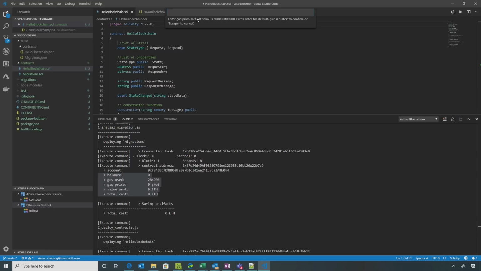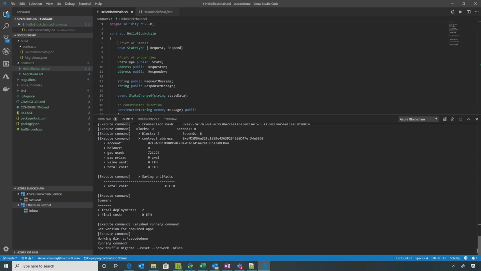It's going to ask me for some defaults for gas price and gas limits. If I just hit select there, again, you see super simple. I'm going to go through the exact same process, and the output's going to be the exact same. You're just going to see a contract address, transaction hash, and how much gas and how much ETH I've used in my deployment.